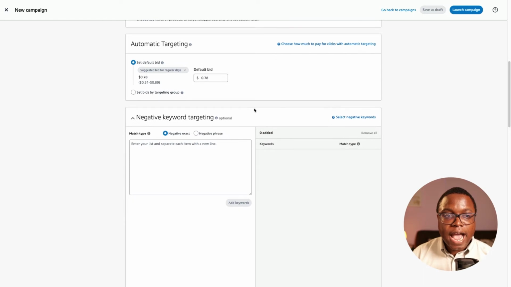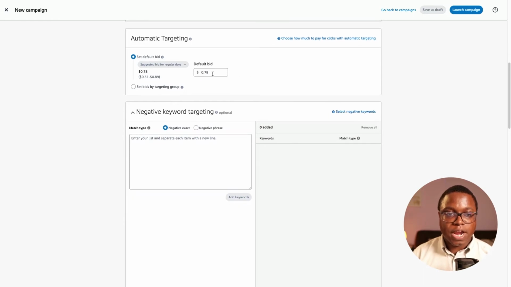All right. Now, down here, we've got automatic targeting. All right. Now, in automatic targeting, Amazon is going to recommend a default bid. Now, what is a bid, you ask? Well, you and a bunch of other authors are competing to get your book positioned on a product page. And depending on how much you want to pay, you want to outbid another author. All right. Now, there's a lot that goes into bidding.